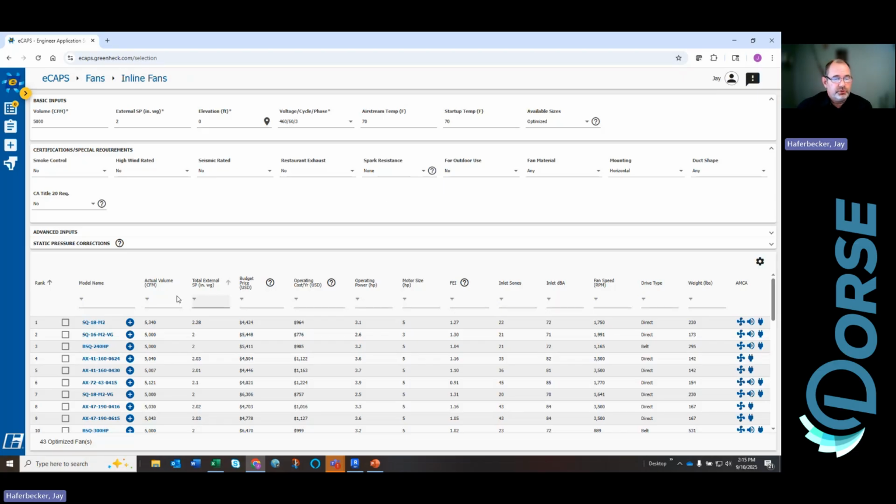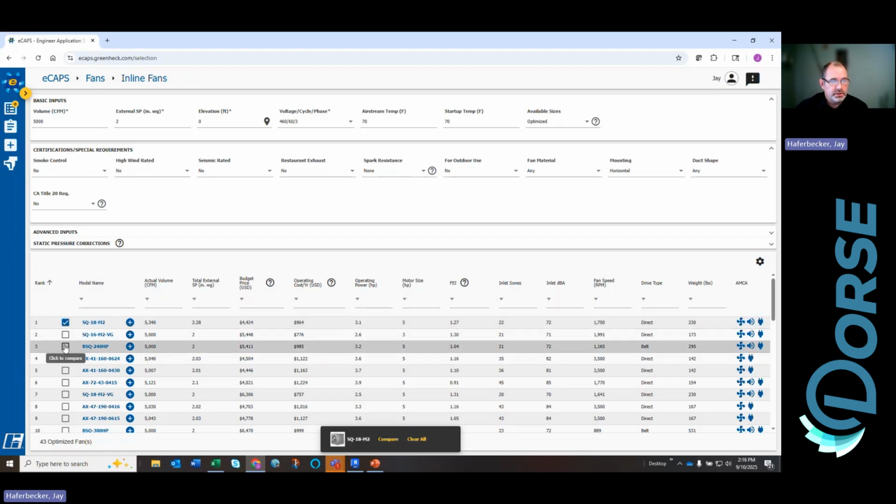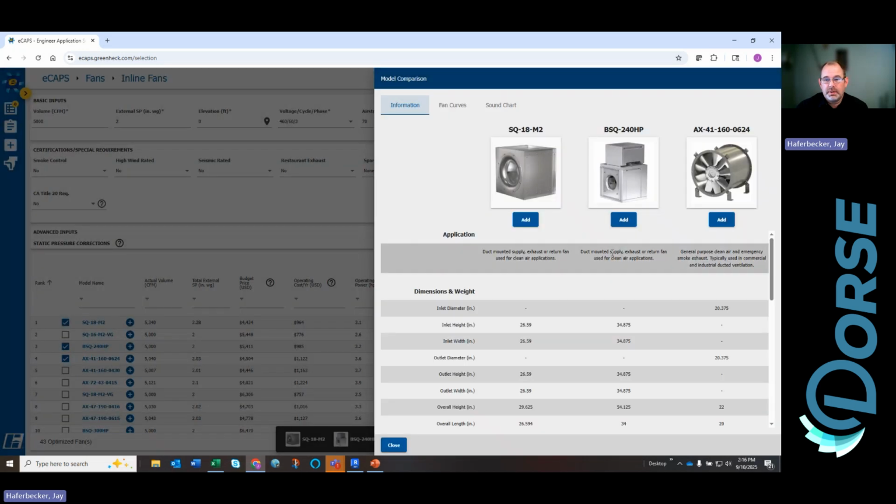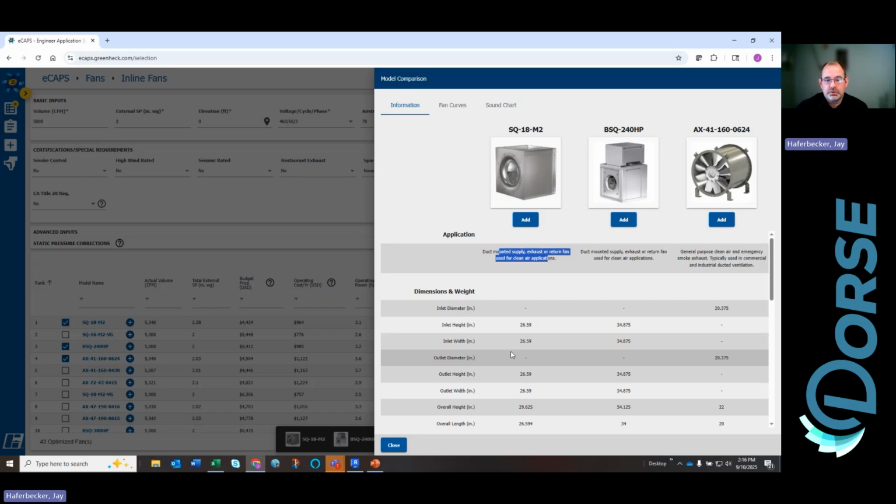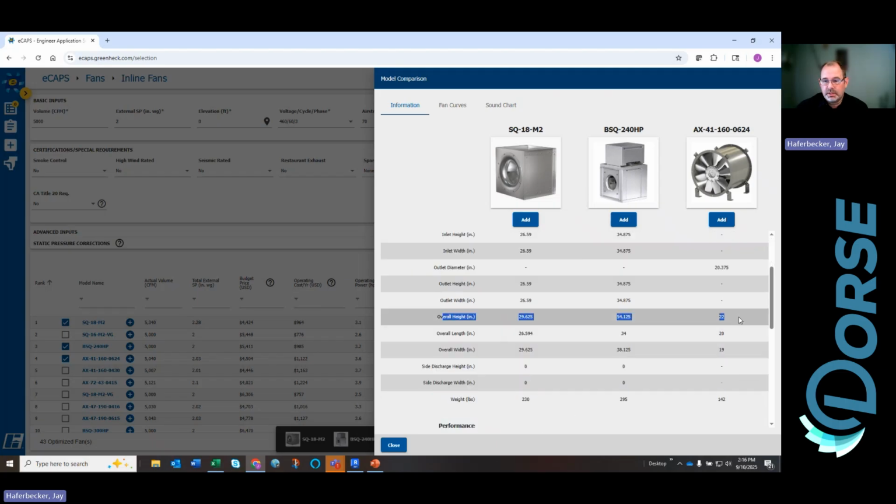All right, you'll notice, within these 43 selections, we got a comparison option here. Maybe I want to compare this one to this one to this one, for example, and an image of the three could pop up. We got the intended application. We've got the space envelope here. It's my overall length, width, and height, for example. Maybe I'm trying to mount this fan above a ceiling or something, and I've got only 24 inches to work with. Well, you can see that the only one that's going to fit physically might be this AX, for example.